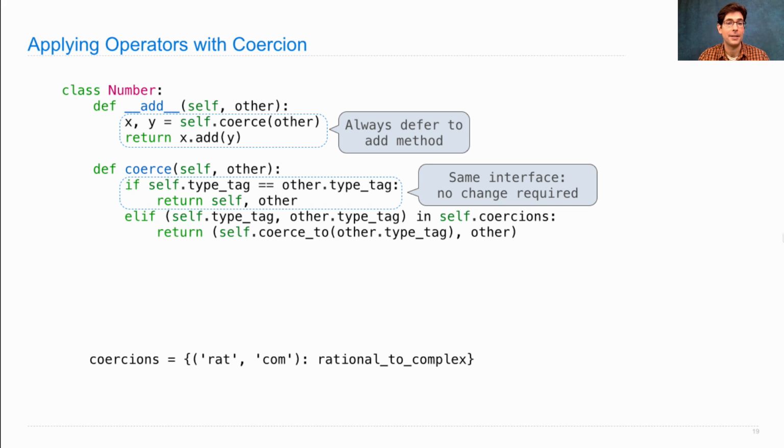Then these two values get returned here to x and y. So now x isn't the same object it was before, but in the case of rational to complex, it will have been converted to a complex number. So now x and y are both complex numbers, they could be added together.